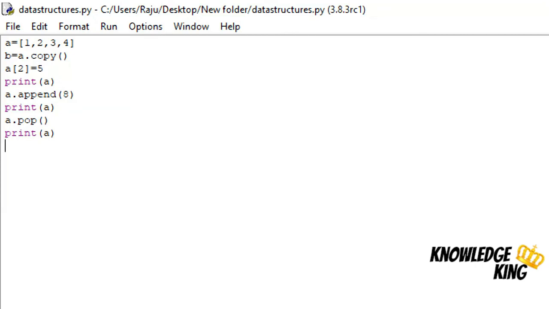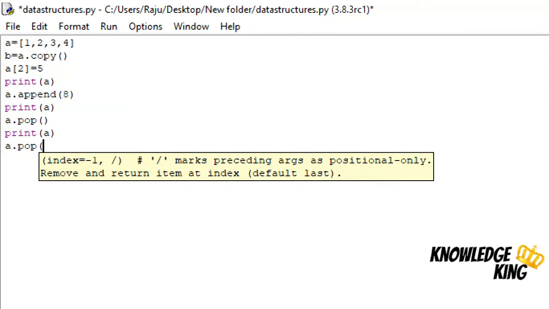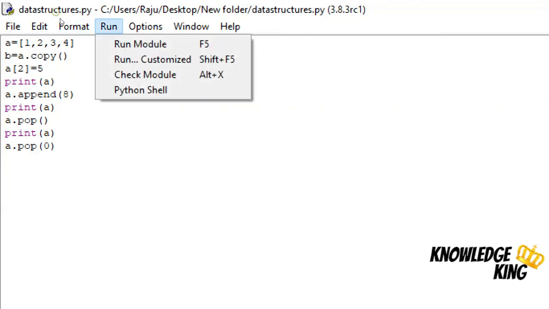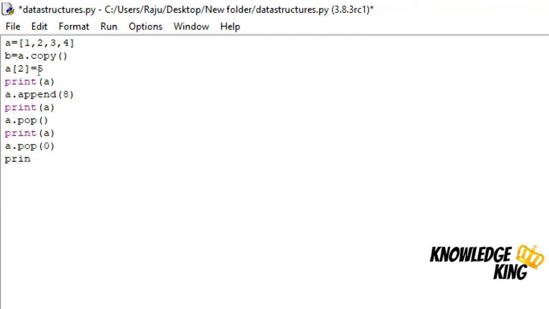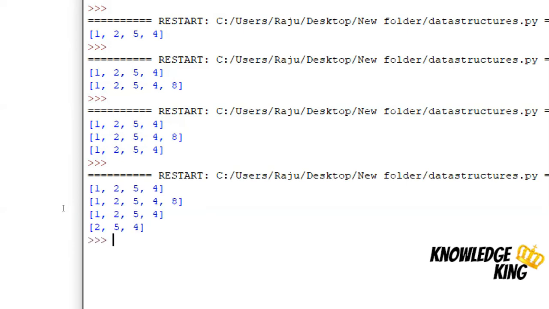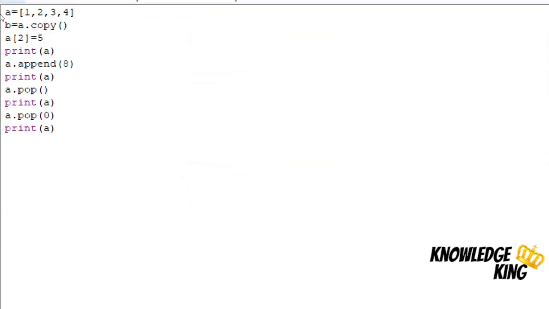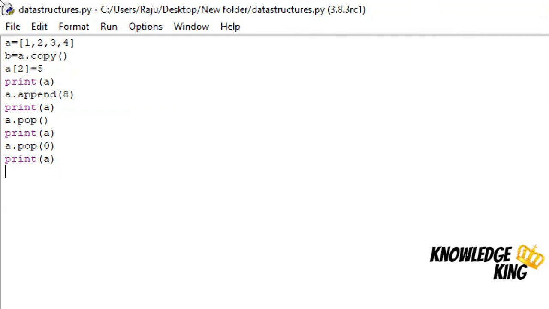If you want to remove the item which is in front of the list, we can remove that element by giving an index value. As you can see here, pop of 0. I'll save this and I'll print that. As you can see, the list is 1 2 3 4 and 8 is popped out. And similarly, when I use pop of 0 index, the first position value is popped out. And that's it for the list data structure.